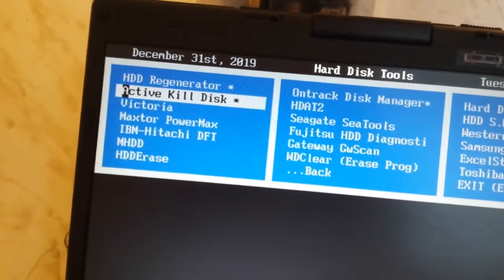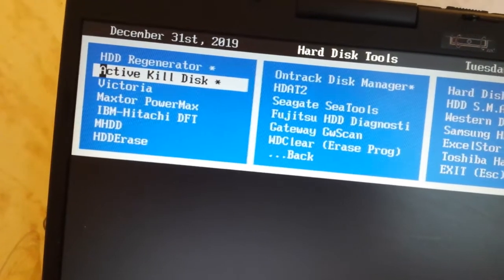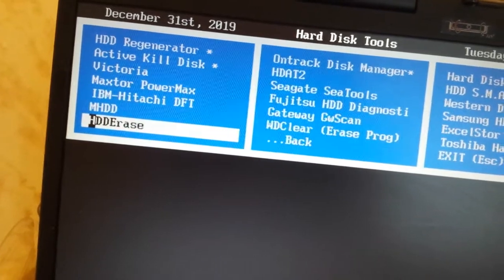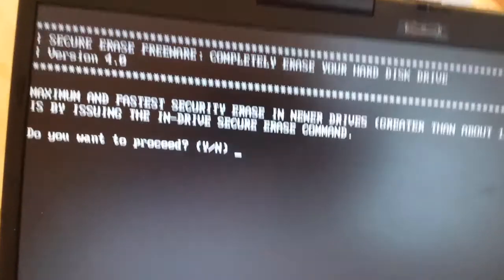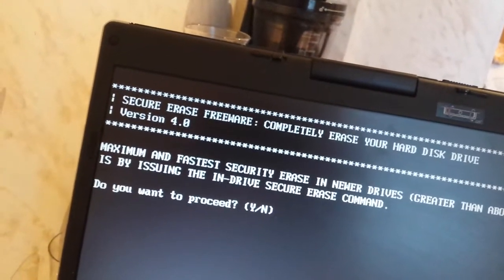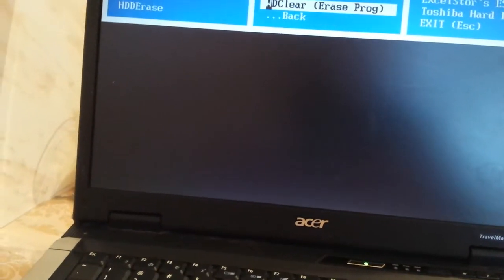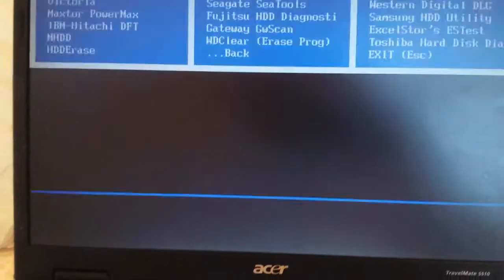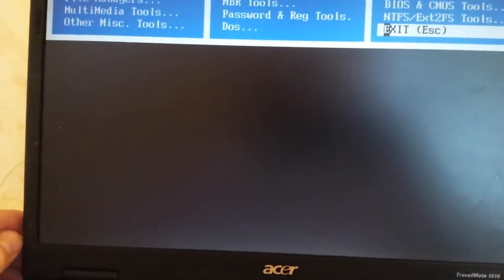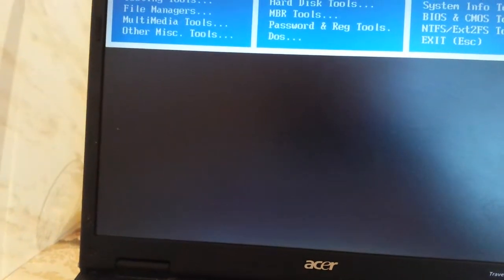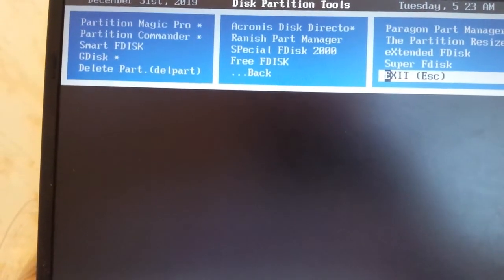Maybe KillDisk would help, because I think KillDisk zeroes out again. Master power, definitely. This one doesn't work. Partition tools. That was what I was looking for. And I think it's Acronis Disk Director.